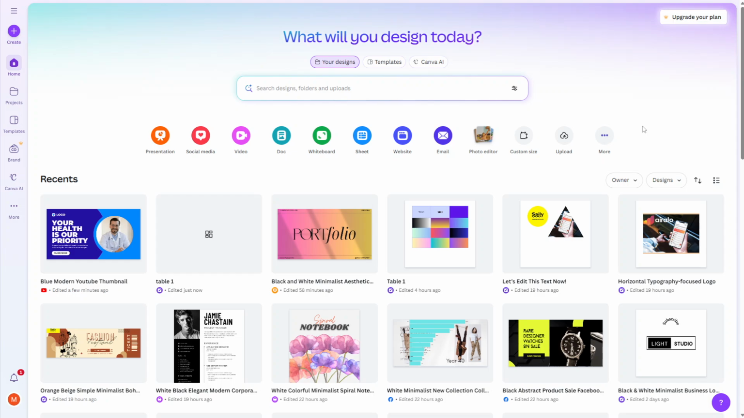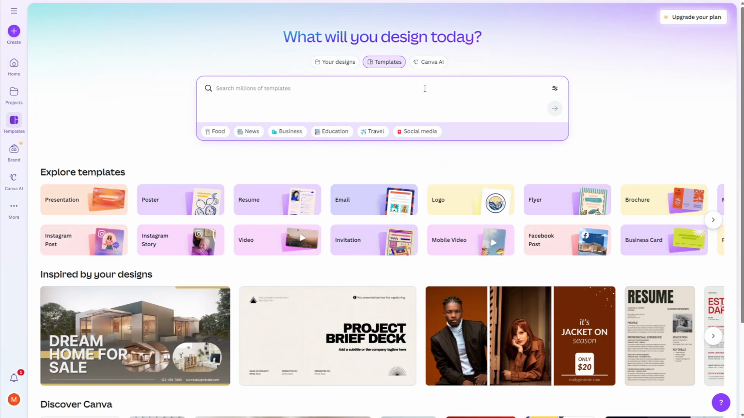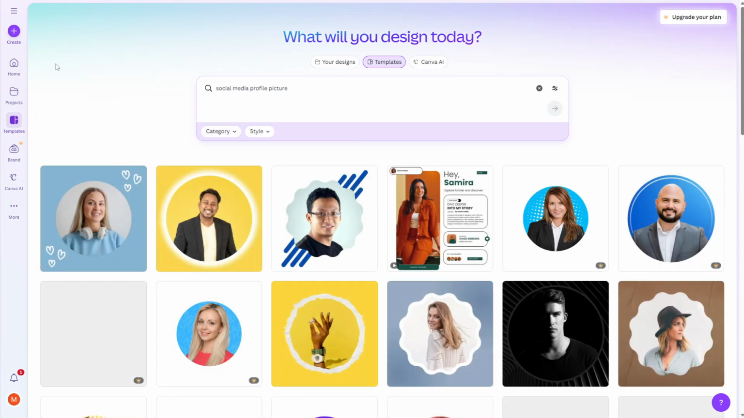Hey everyone, in today's tutorial, I'm going to show you how to create a stunning social media profile picture using Canva. Whether you're refreshing your online presence or making a brand new profile, having a polished image can make all the difference. First, open Canva on your computer or mobile device.